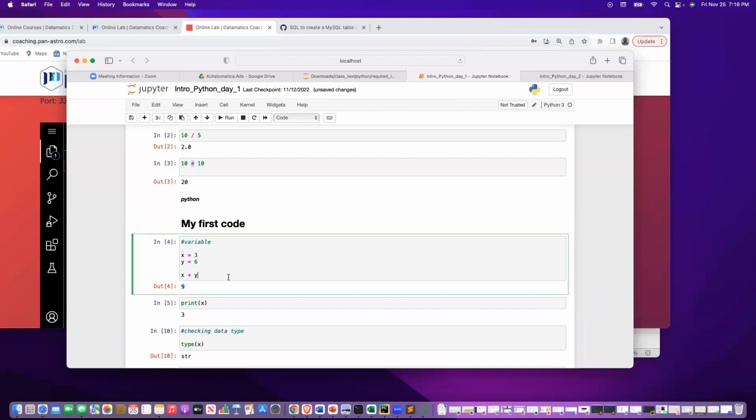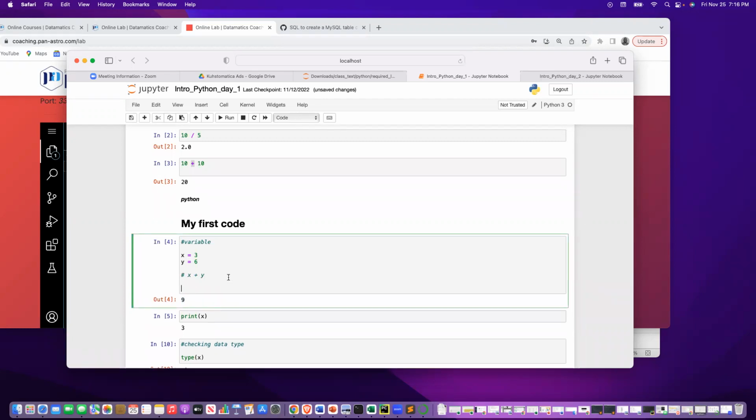So we can also do same other operations. We can also carry them out with variables. We can say x divided by y. It will still give us something. Now 0.5. And same multiplication can also happen with variables. x times y is 18.